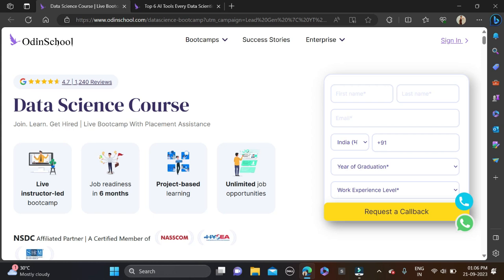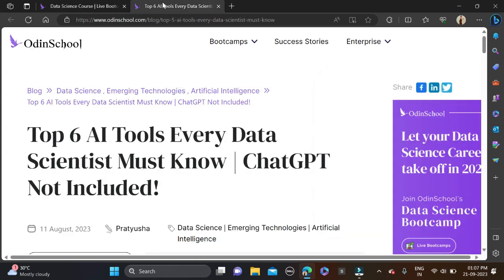But before that, let me tell you about 6 important AI tools used by every data scientist. If you know them, do let me know in the comment section, but if you don't, let me tell you. Here you can see the top 6 AI tools every data scientist must know. If you're planning to start your career in the field of data science, you must have knowledge of all 6 tools, because they are very important.